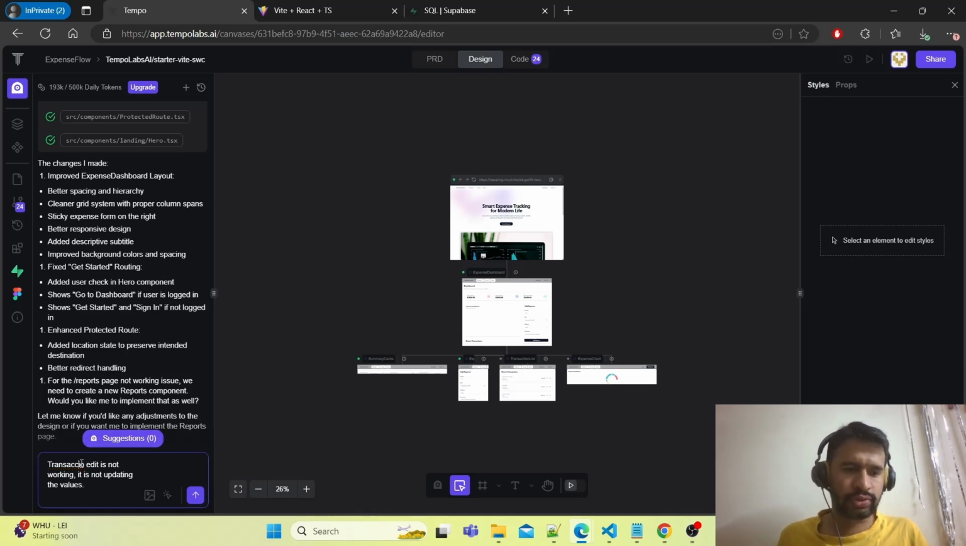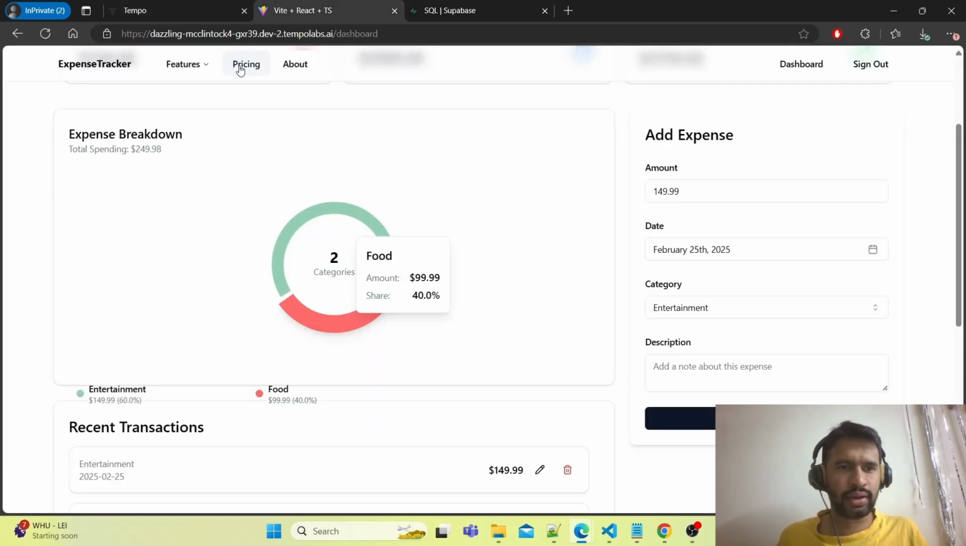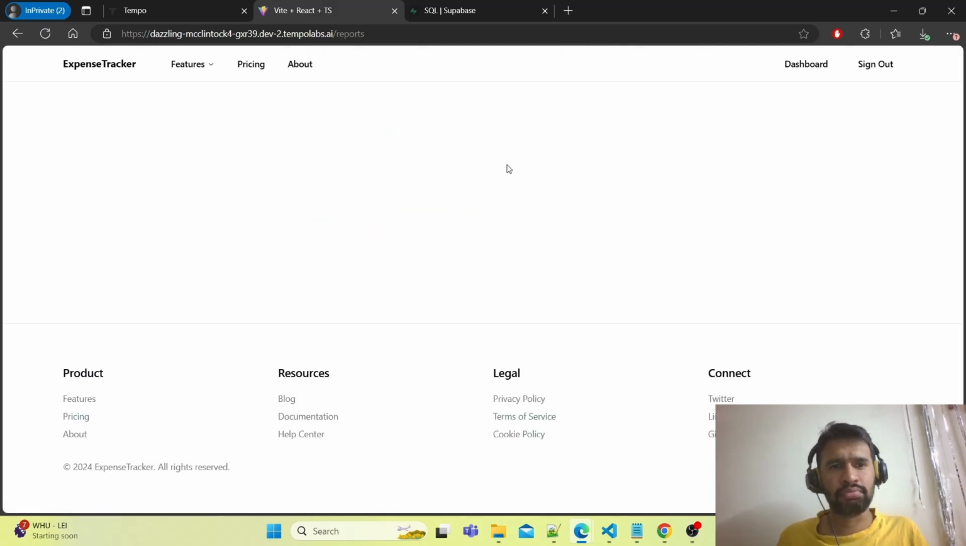And one more issue we observed is basically whenever we add, for example, $100, the system is showing just 99.99. Fix that also. What else? Let's see. I'll ask for reports, whether it has fixed the reports. So no, still the reports page is not loading.